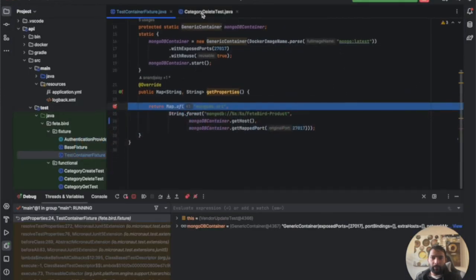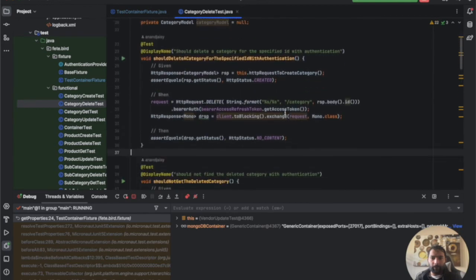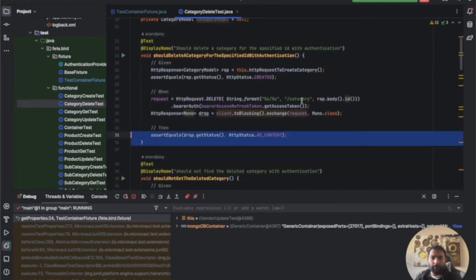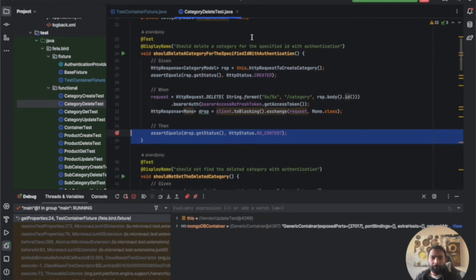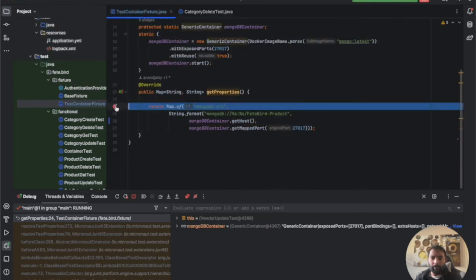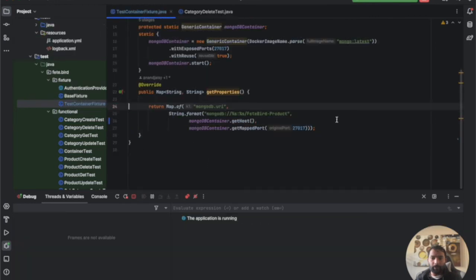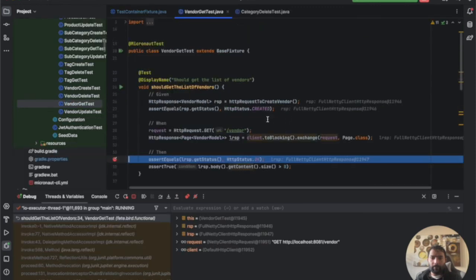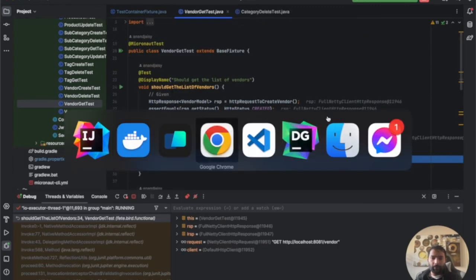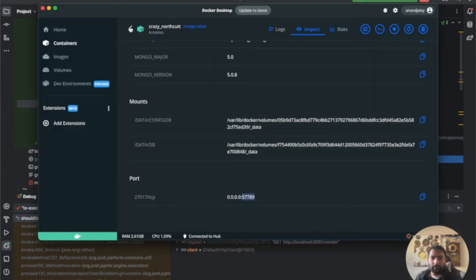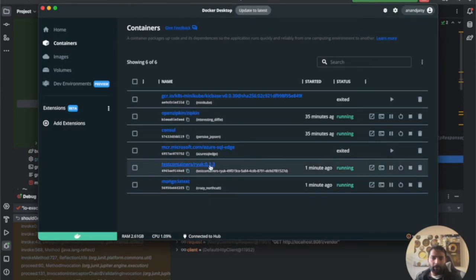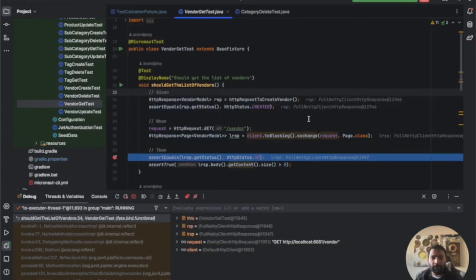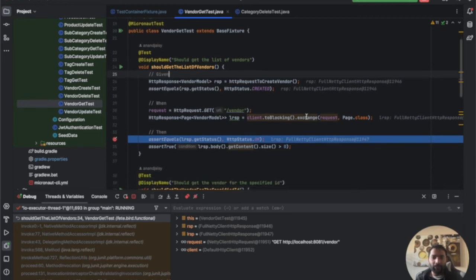Let me put a breakpoint in one of the test cases. After completing this one, I'll remove the breakpoint from here and continue debugging. So it came over here. If we check our Docker, those 2 containers are still running. I'll show you by connecting to the database, so it makes you more believable that I'm not lying to you.